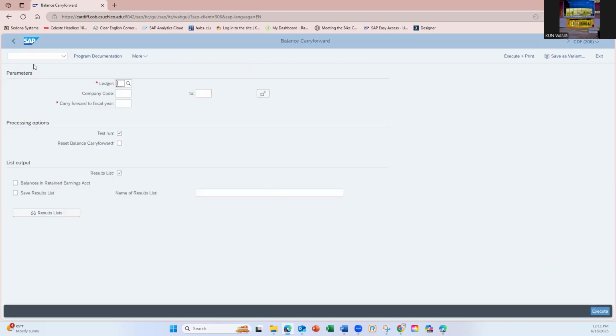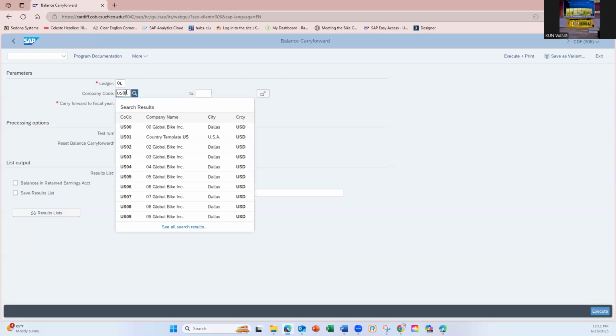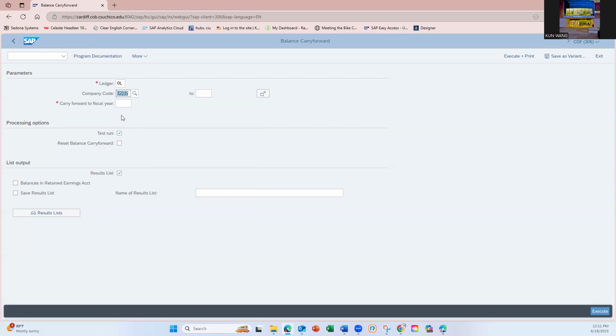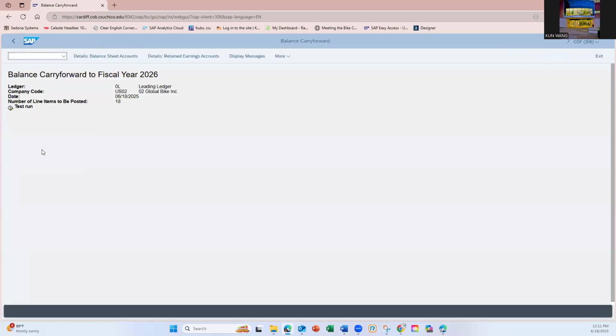and click on enter. And the ledger, this one, okay, put 0L, okay, leading ledger is the number 0 and the letter L, or company code 02. Carry forward to fiscal year. So for me, I may put like 2026, but that's normally in the year end. Okay, so I can execute. So test run, because sometimes we don't really want to run the final. So you can do a test run.